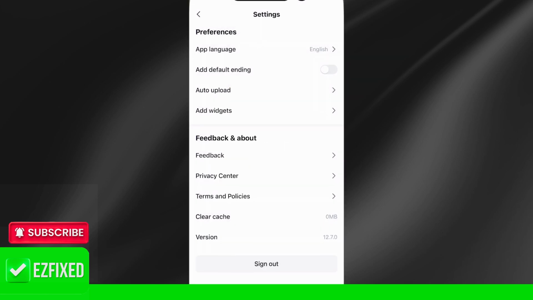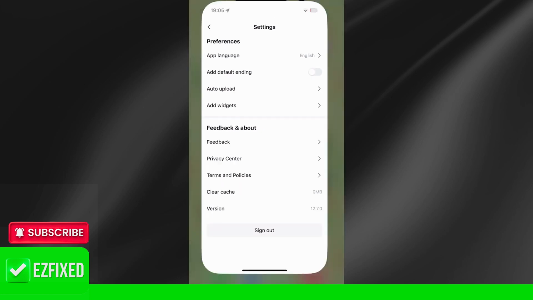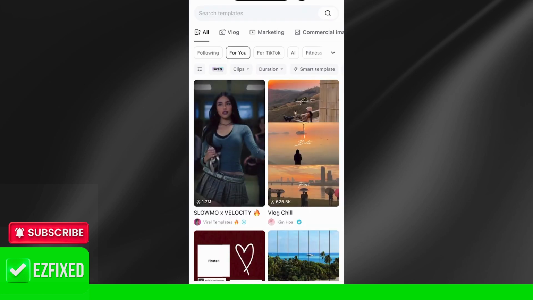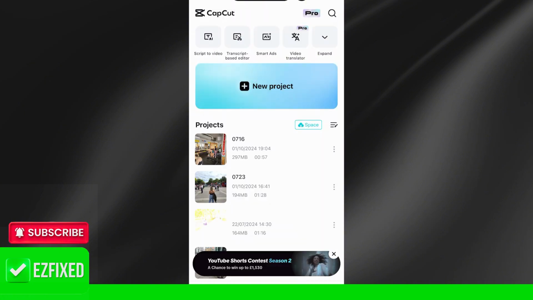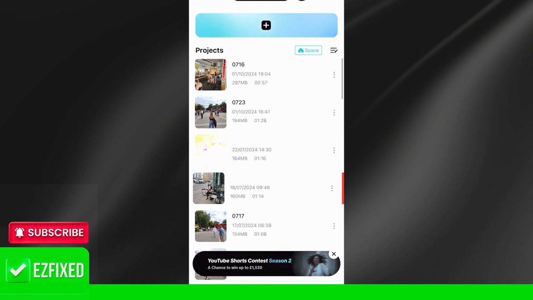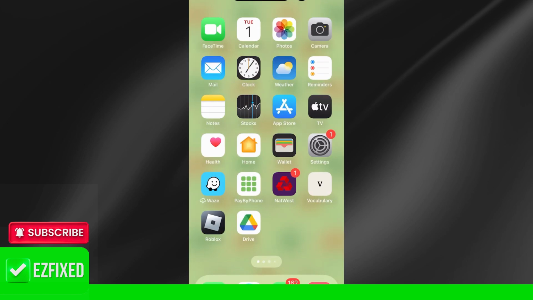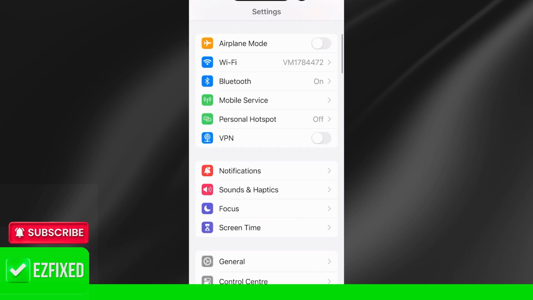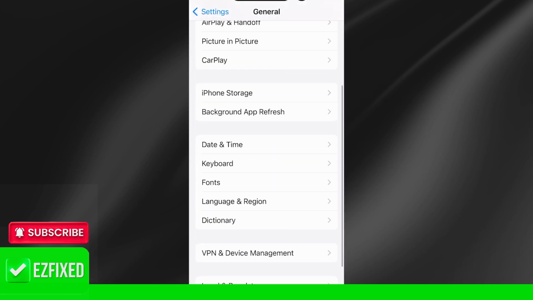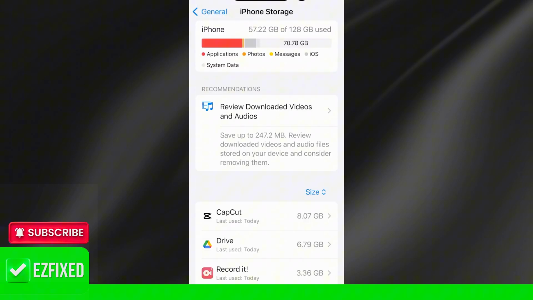Once you've cleared the cache, you can then restart the application and check to see if that's now fixed the issue. If that's still not working, then you might not have sufficient space on your phone to store this video. So in order to check this, head over to the Settings app on your iPhone. From here, scroll down to General, scroll down again and select iPhone Storage. And right at the top here, you'll see how much space you have available.